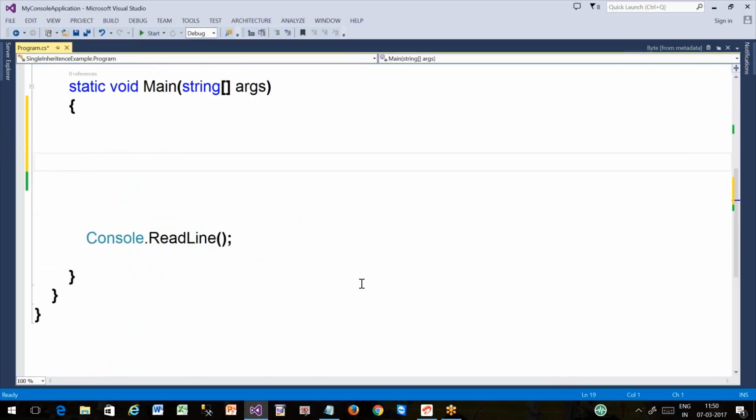Readline is a method and Console is a class. Readline is a predefined method. It is a member method of which class? The Console class. So readline is a member method of the Console class. But is Console a user defined class or a predefined class? It's a predefined class.